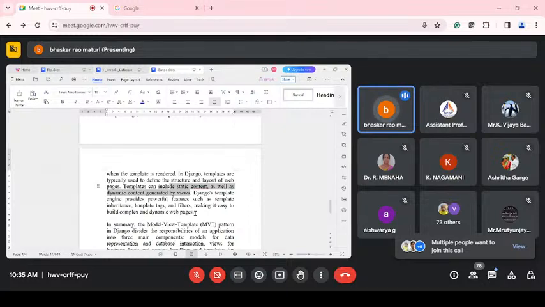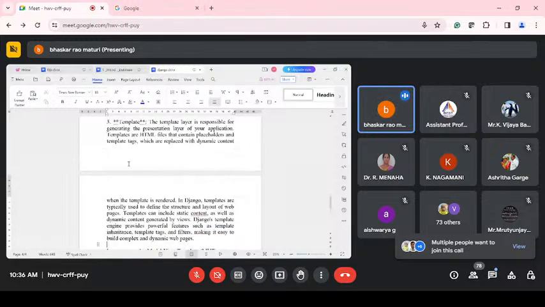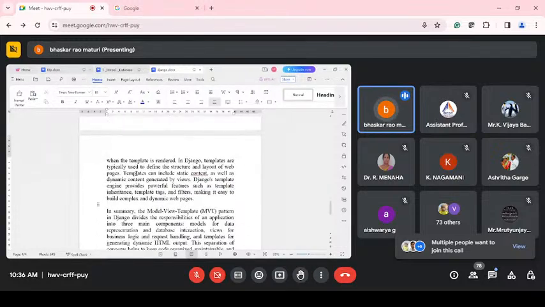So when we are creating dynamic web pages or building complex content, it is easy to build complex content. The time we are using Django templates, the Django template engine has completely powerful features. That's why we are using it inside the Django framework. So this is a summary.